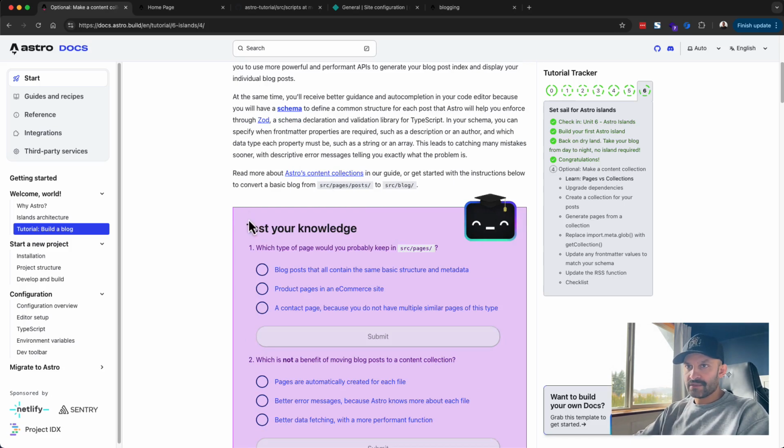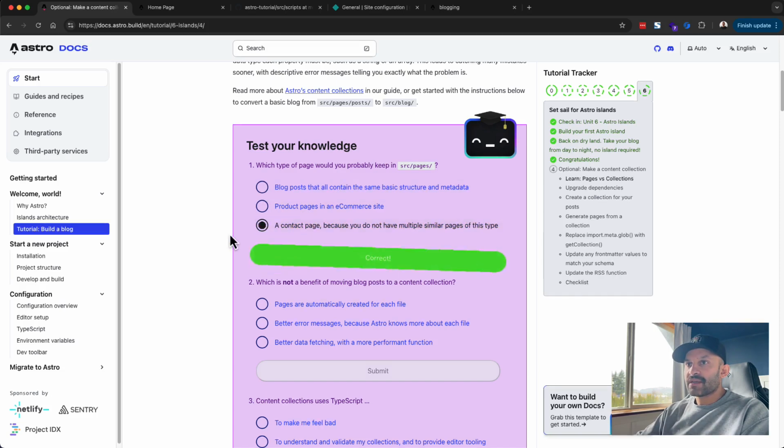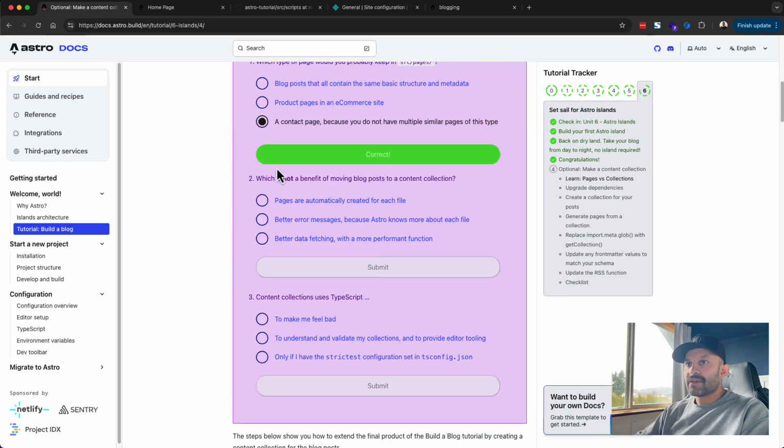So test your knowledge. Which type of page would you probably keep in src/pages? Okay, let's see. Product pages. Blog posts that contain all the basic structure and metadata, because you do not have multiples. In src/pages, maybe a contact page. Which is not a benefit of moving blog posts to a content collection?